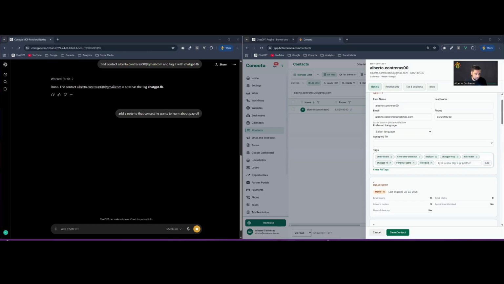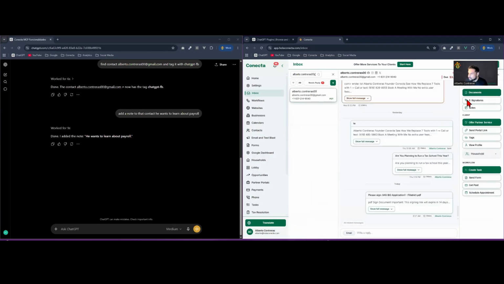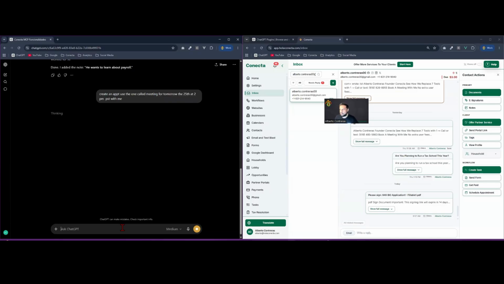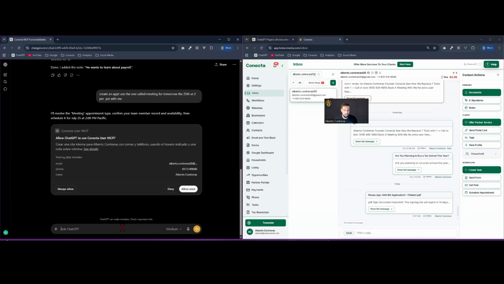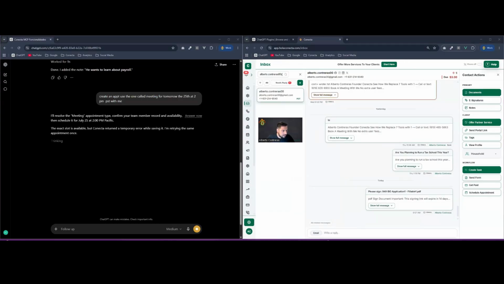Okay, now I'm adding a note to the contact record. So you could open up ChatGPT and talk to it and say, hey, can you please invoice this person? Can you create an appointment for this? Anything that you could do in the application, you'll be able to do through ChatGPT without having to go through the interface. There's going to be a lot of cool stuff and a lot of time saved.